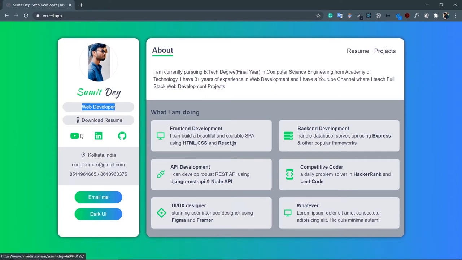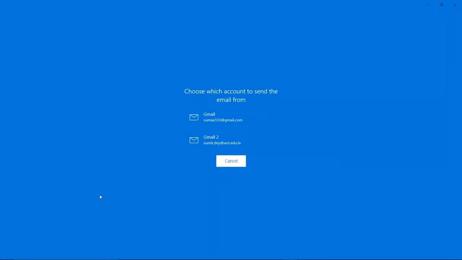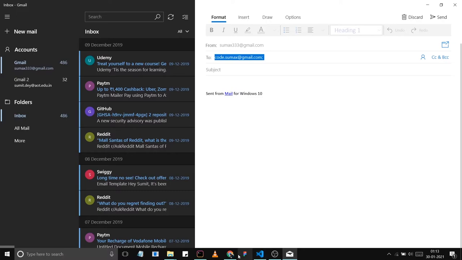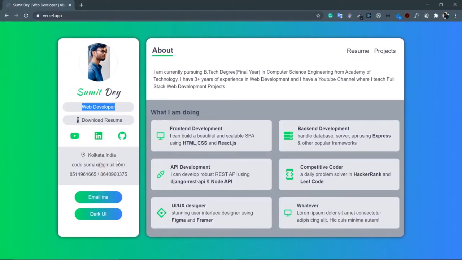Then I have the social links, YouTube, LinkedIn and GitHub. I have this contact section, the address and this email ID, phone number, whatever it is. And then this email me. So if I click on this email me, it will open the system email. Look at this. With the to field already filled up, here it is, this email address already filled up. It is same as this email address. Here it is. Cool. Well, I think this is more modern way to talk with the client instead of making a boring contact form.